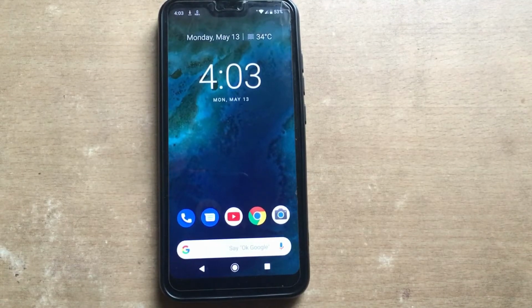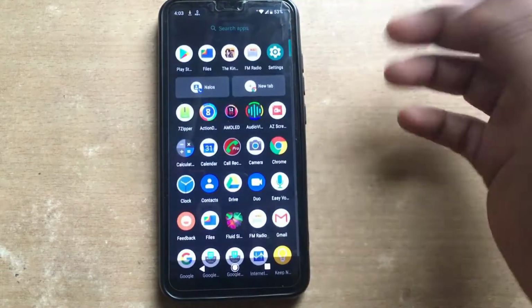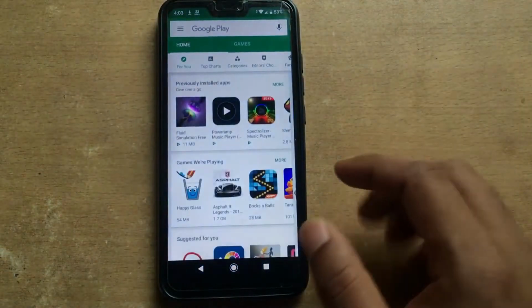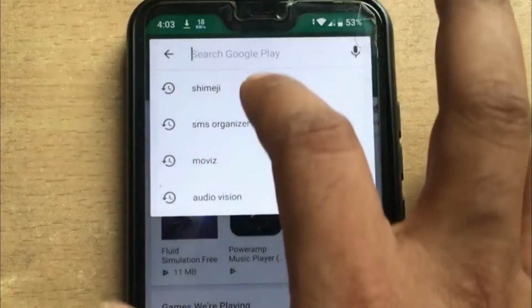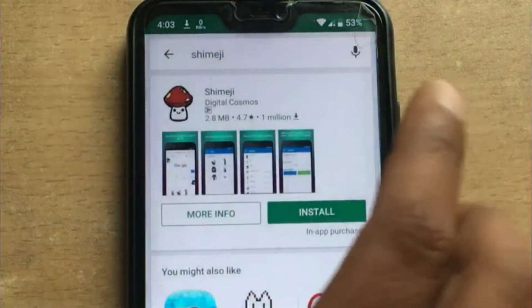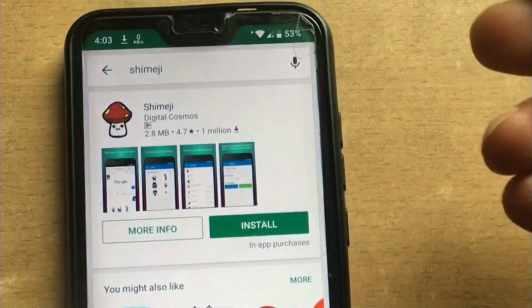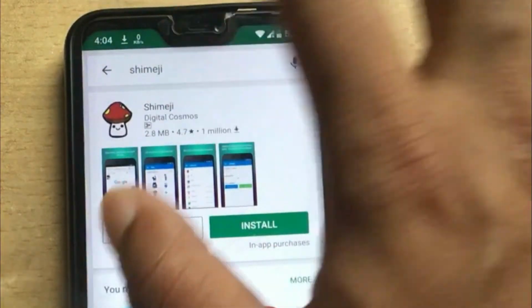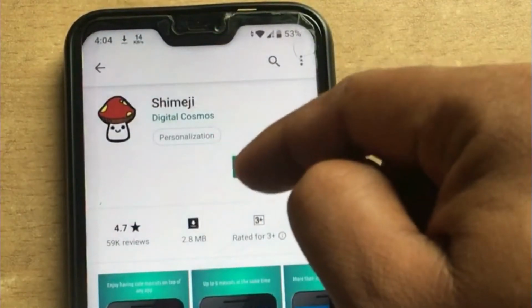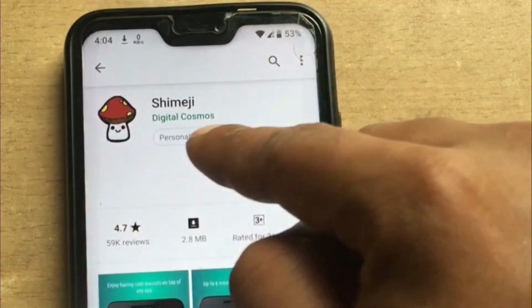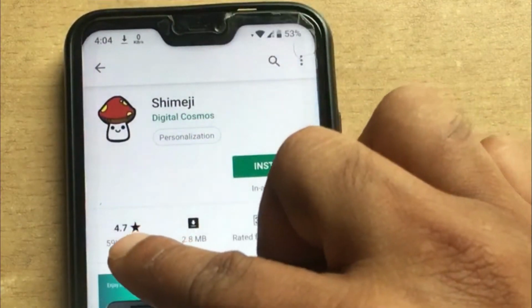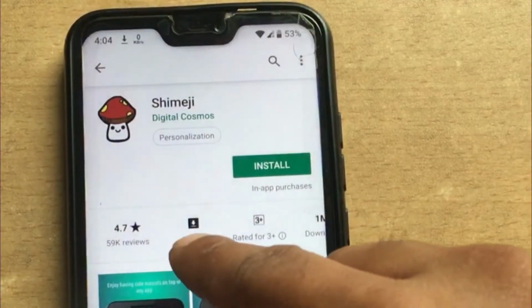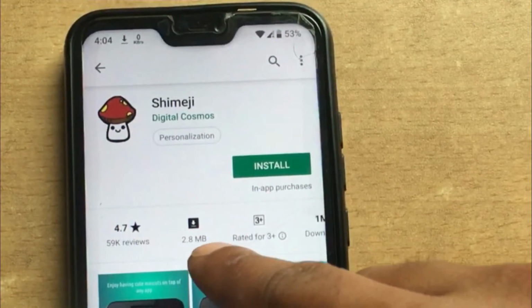So guys, for this app you need to go to Google Play Store and search Shimeji. So I'm going to Play Store and search Shimeji. Here you can see the app, and you will find different kinds of apps like this, but I recommend you to download this one. The developer of this app is Digital Cosmos, and the rating is 4.7, which is really good, and the file size is 2.8 MB only.